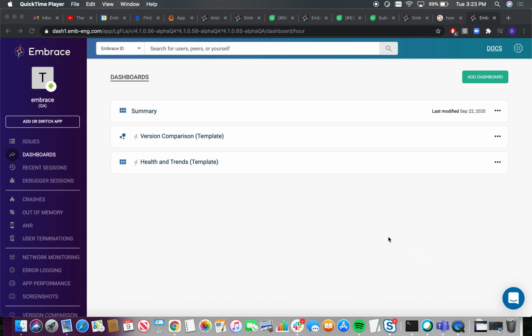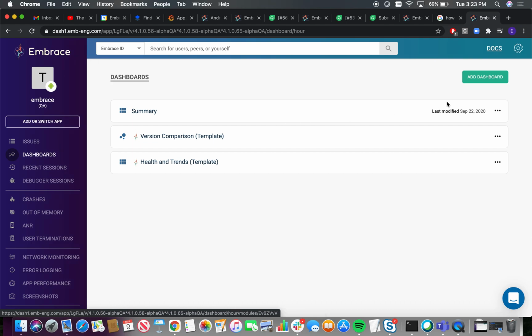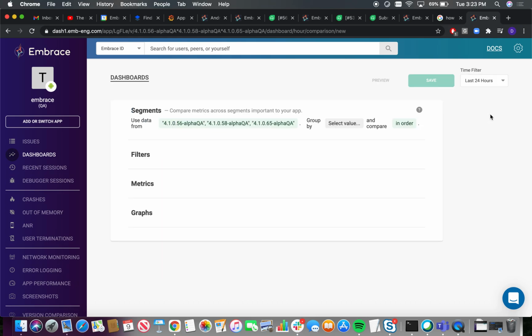In order to create a widget, go to your Dashboards tab and click Add Dashboard. You will then be able to click the comparison button, and now you'll be able to create your comparison widget with this prompt. There are four things that you'll need to select.